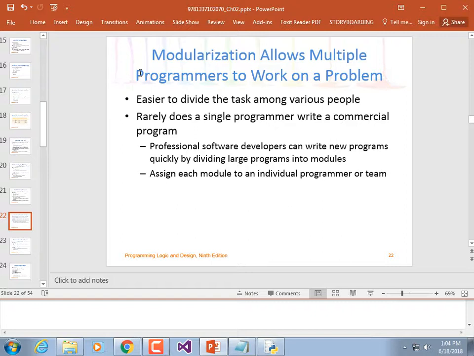Usually you have teams of people working on it, and then you have another department called the testing department. And then you may have a third department that maintains the code, meaning that you've set your main programmers off to work on something else, but if any bugs are found, you have some people working on fixing the bugs or adding some new features to it. So you can assign each module to an individual programmer or to a team of people working on that.